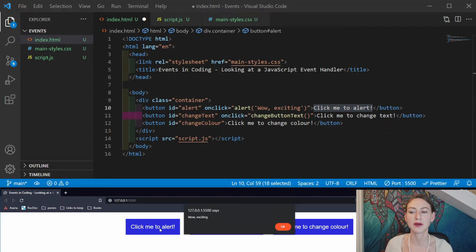Let's have a look and see how that works. So we'll click the button. There we go, we get our alert, and it says wow, exciting, because it is exciting. We're learning as we go here. So that's our first button. That's an event handler, and that on-click event has told this button what to do when we click it, which was alert the text, wow, exciting. So you can see how an event is working there. It's telling the computer what to do on a user input, in this case on click of a button.